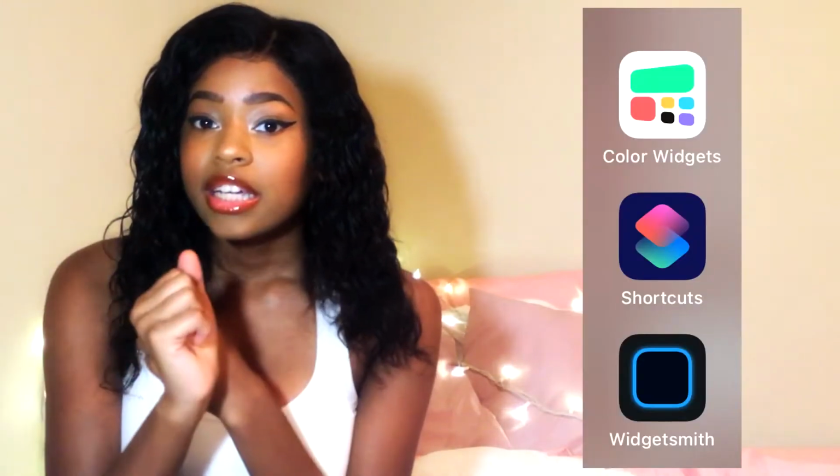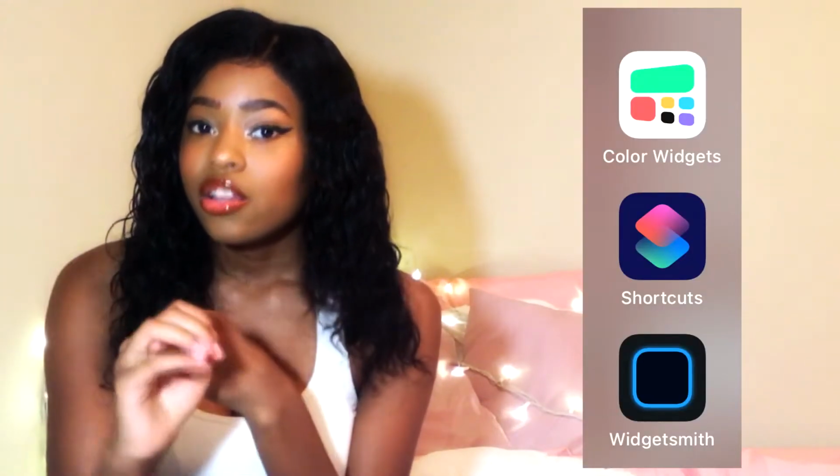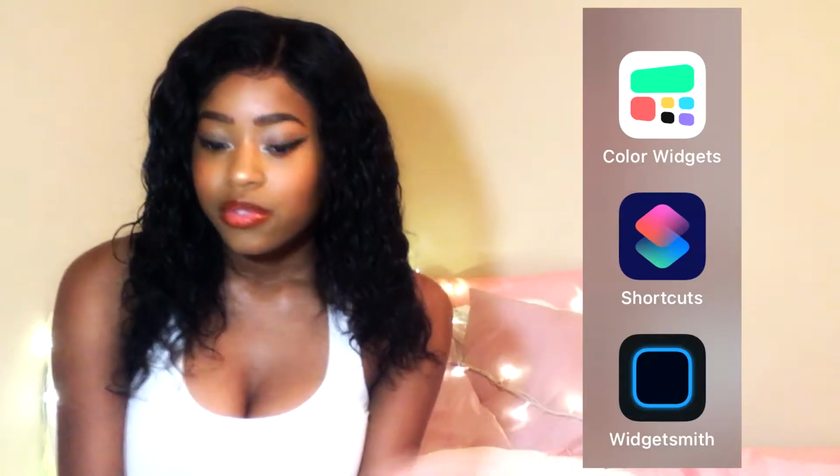I feel like doing this beforehand saves you a lot of time. Just download a whole bunch of them that are cohesive with each other, find your aesthetic, and have all the pictures already ready. Now after that, you're going to want to make sure you have the apps Shortcuts, Widgetsmith, and Color Widgets downloaded onto your phone.